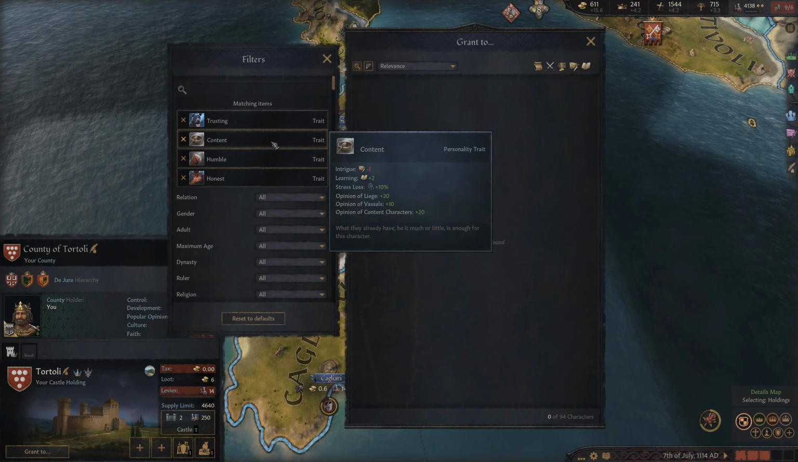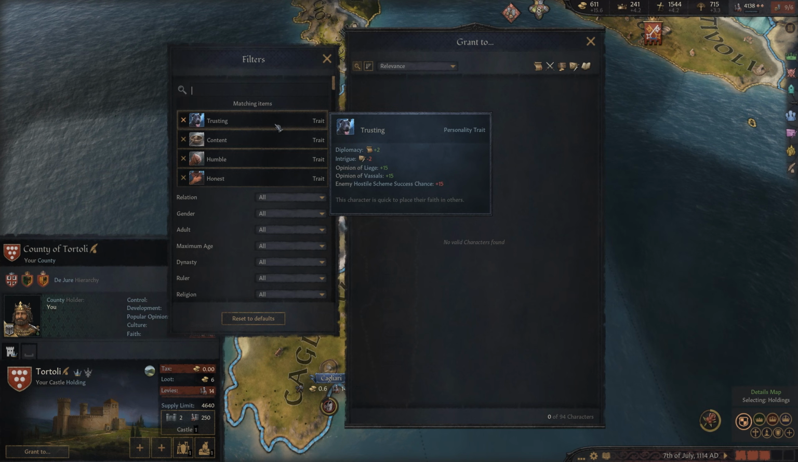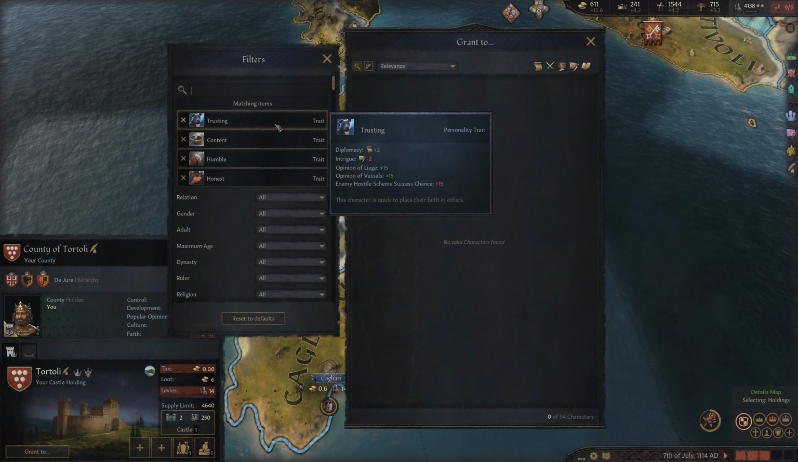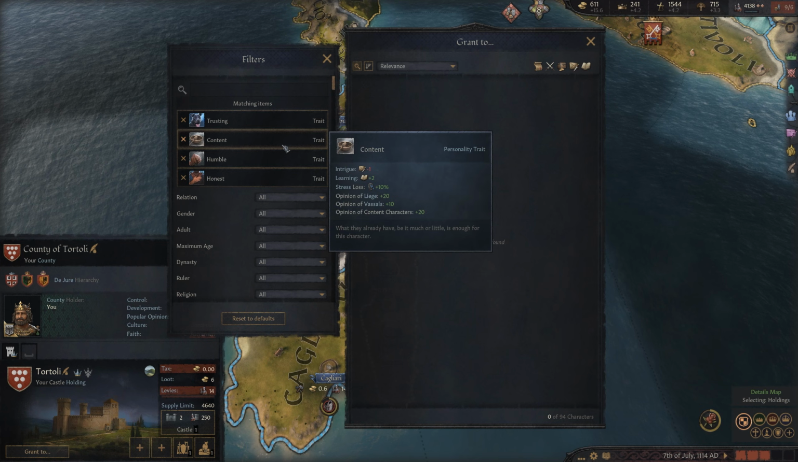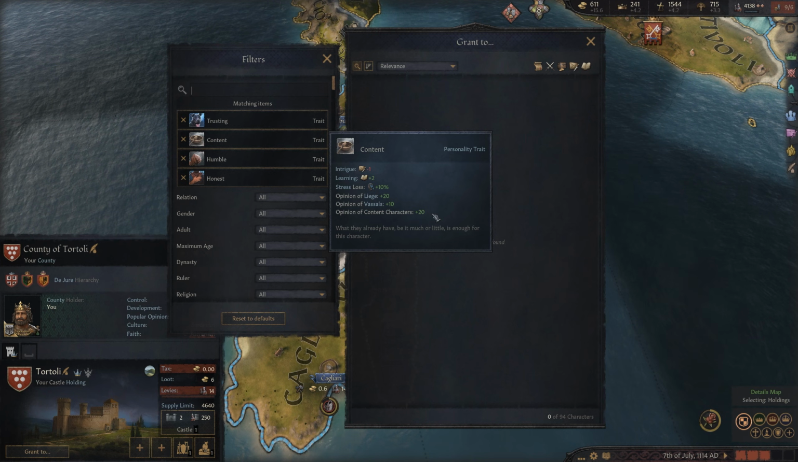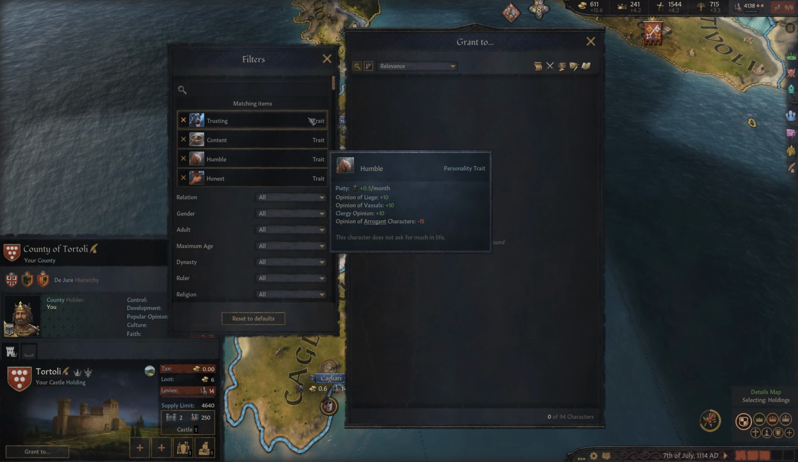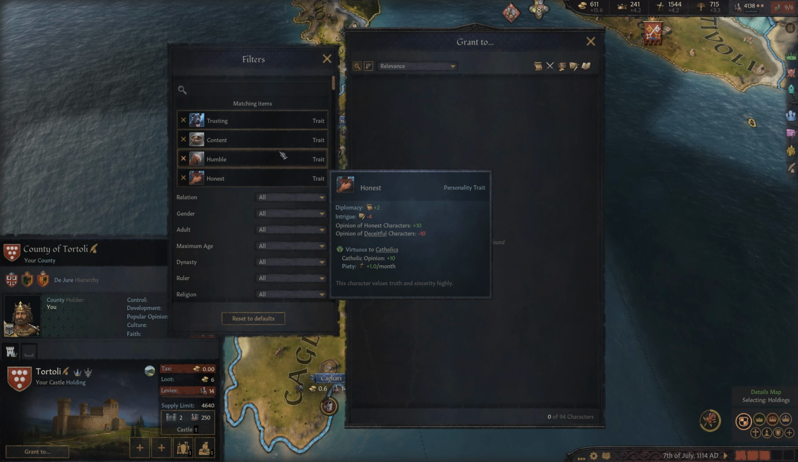But trusting and content are two traits that are going to, well, not necessarily prevent, but greatly reduce the chance of individuals being involved in a scheme against you, and they'll have naturally an increased opinion of you. Take, for example, here, opinion of liege plus 15. Content, opinion of liege plus 20, and an opinion of other content characters plus 20. So I like to appoint people to vassalage as long as they have one, if not multiple of these traits, probably in this order, I would say.